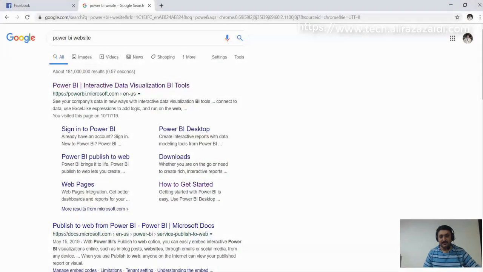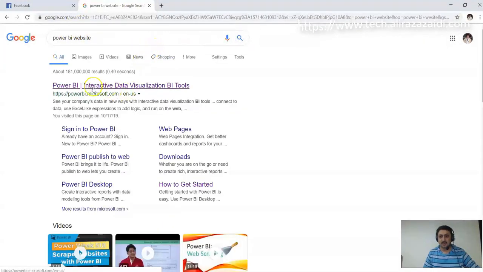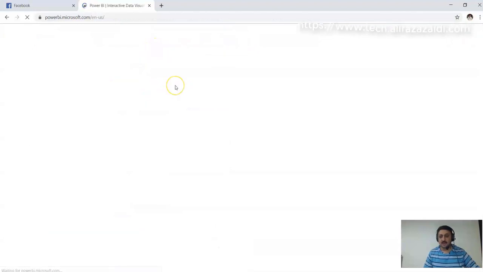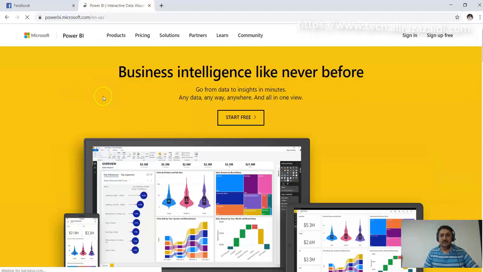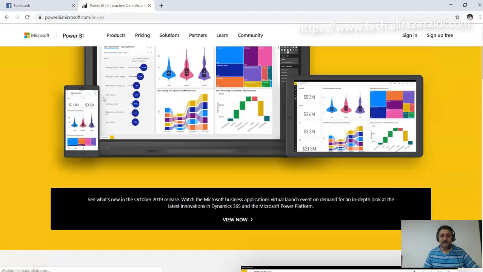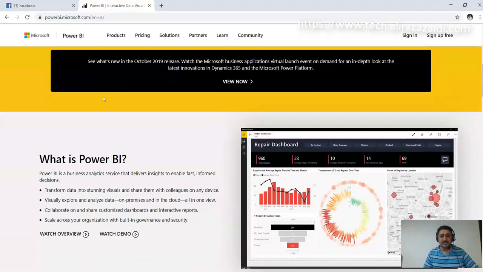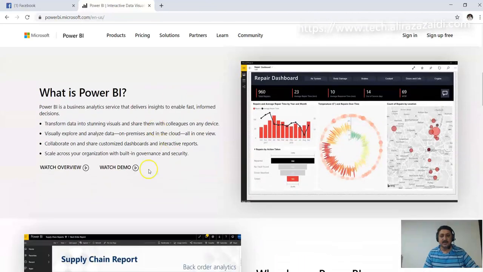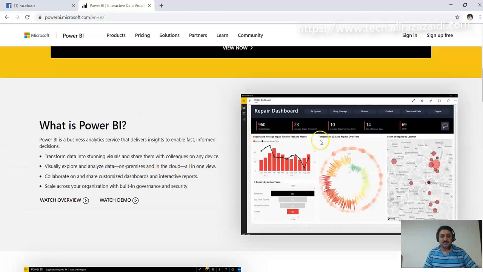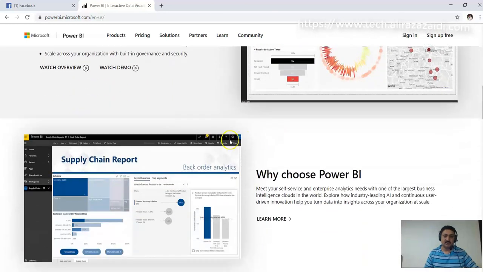So let's start. For downloading Power BI Desktop, you have to go to powerbi.microsoft.com. If we explore that site, it provides different options defining what Power BI is and transforming data. It also provides links to watch an overview and demos, and this is a sample dashboard which you can create.